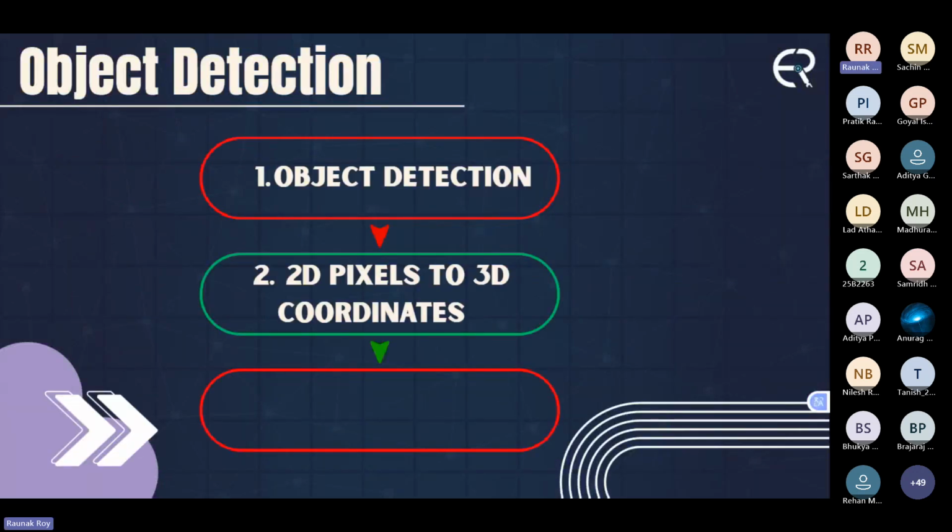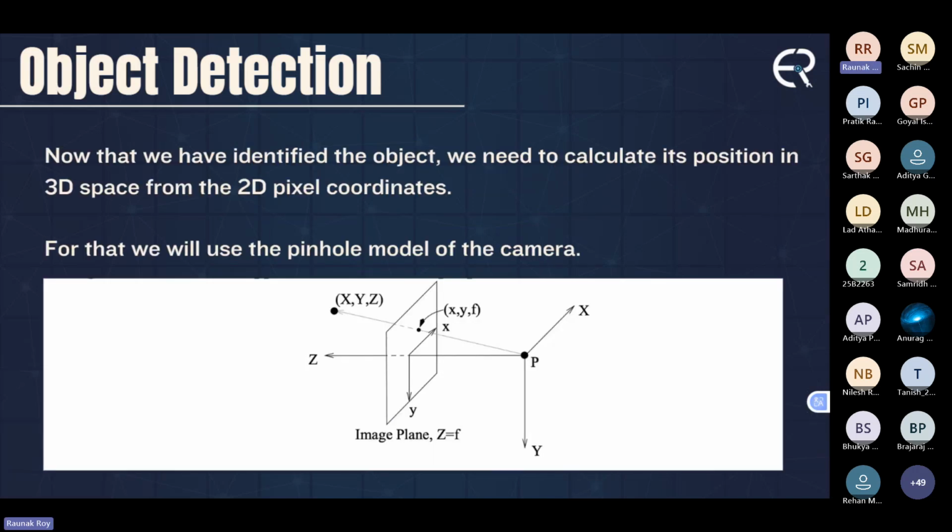So now that we've detected our object, we now need to convert the 2D pixels on the camera to the 3D space coordinate. For that, we will use the pinhole model of a camera. The camera can be assumed to be a point source of light, so any object can be connected to it by a straight line. And we can also use the properties of similar triangles in order to find the 3D coordinate from its 2D pixel.